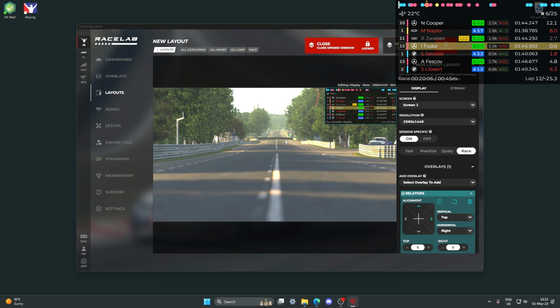And again, if you think it's too small or too big, or you don't like one of the changes that you've made, you can jump right back into the relatives settings and then you can change the overlay as you like. But this demo feature is really powerful because as you're building up overlays and you're seeing them on screen, by hitting that demo button, you can see what they look like on your actual screen and not just within the Racelab app itself.